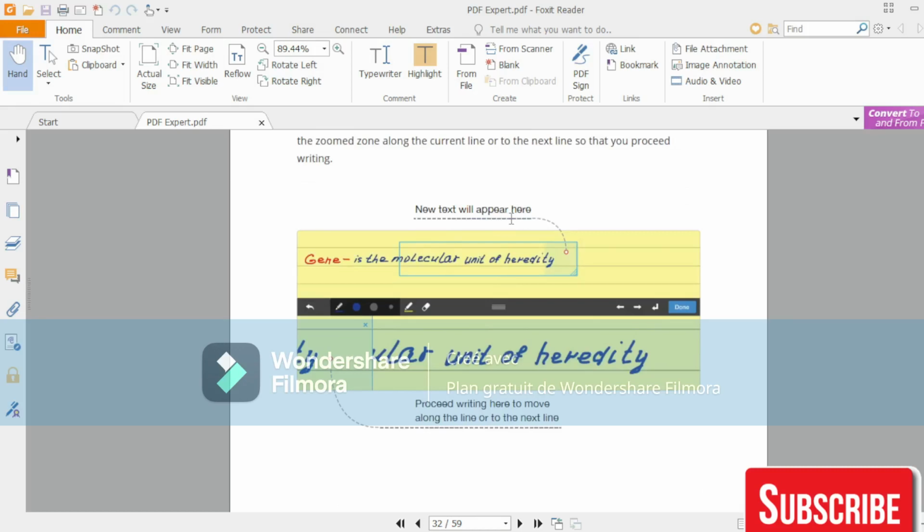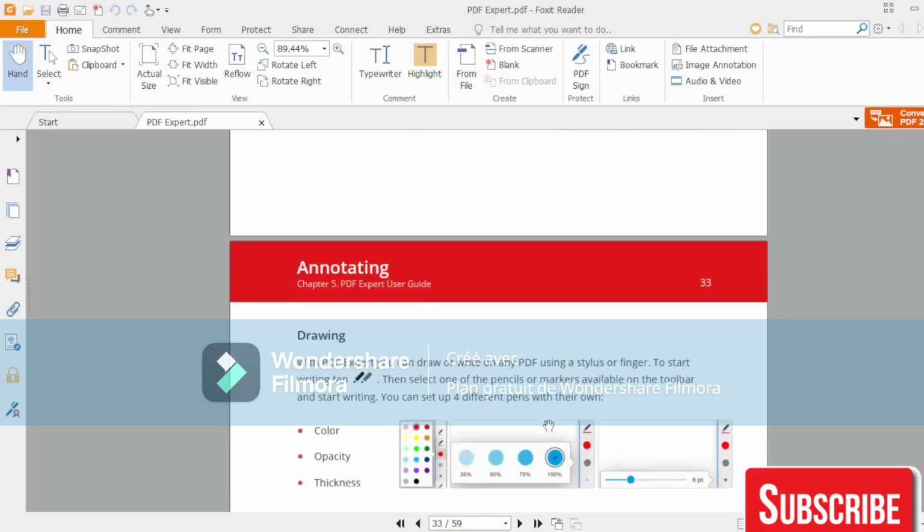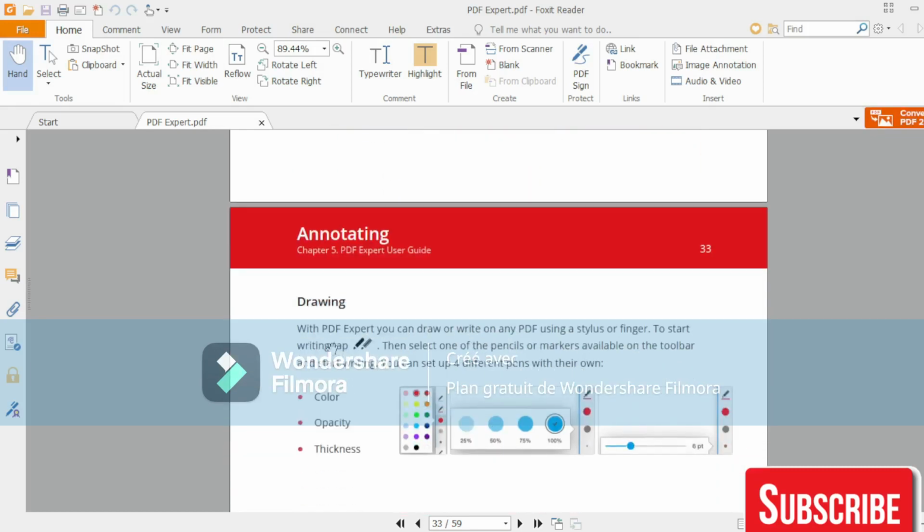New text will appear in here. Proceed writing here to move along the line or the next line, as you can see. Drawing with PDF Expert, you can draw or write on any PDF using a stylus or finger. To start writing, tap, then select one of the pencils or markers available on the toolbar and start writing.